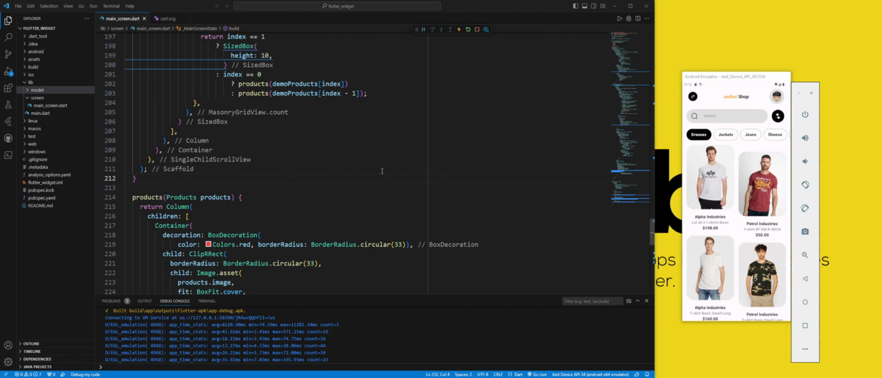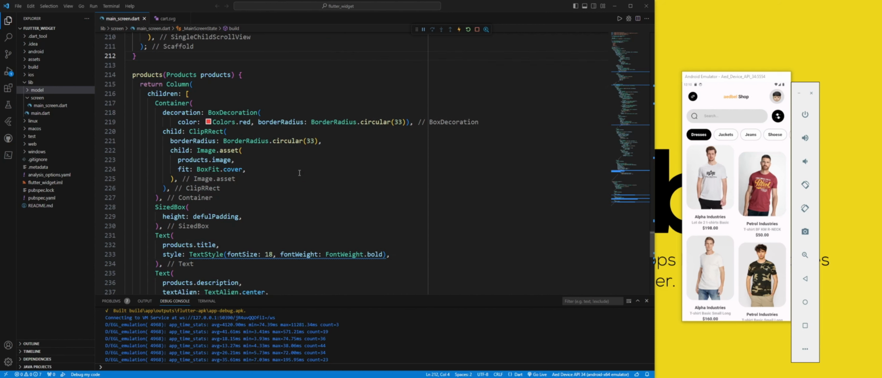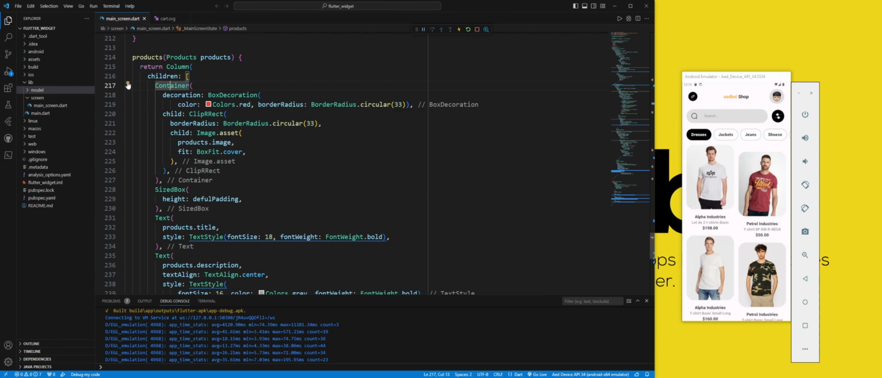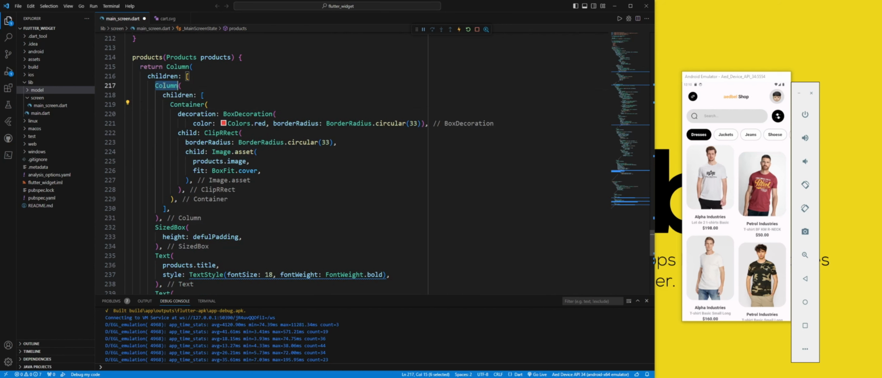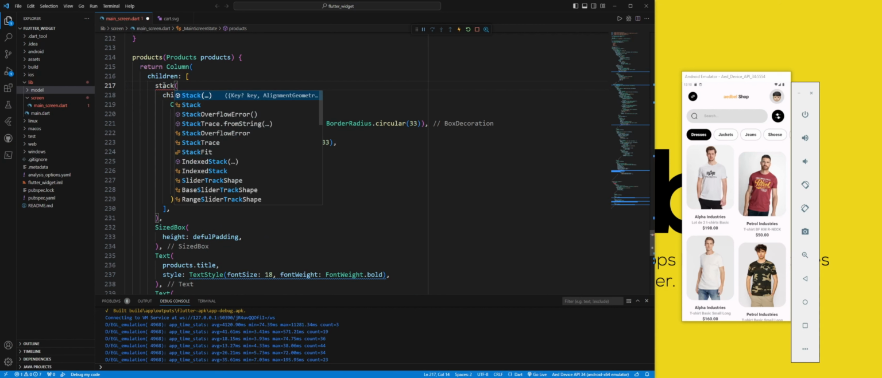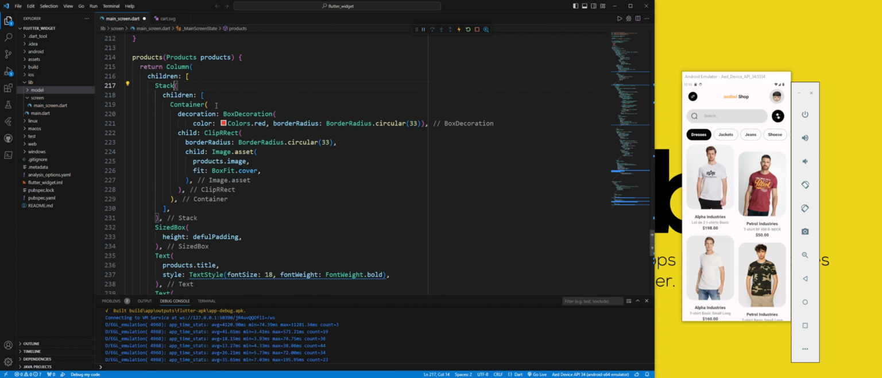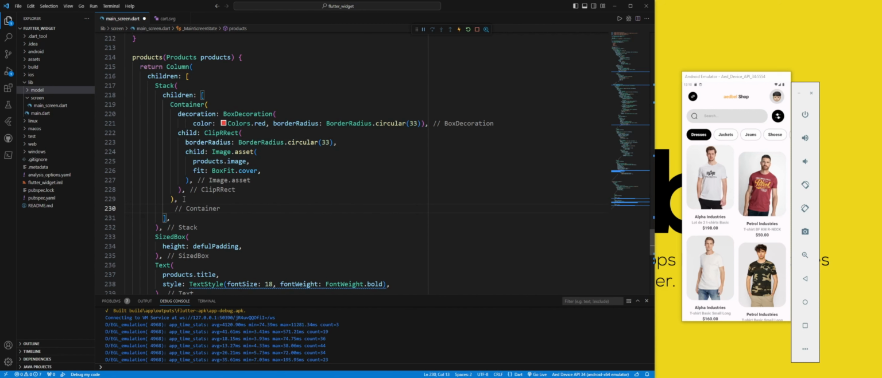First, we will enter this container that contains the image of the product inside a stack widget. We are creating a favorite icon on the top right corner. We use a stack widget to layer the image and the icon on top of each other. The first child of the stack is the product image, which we assume is already defined as a container widget.